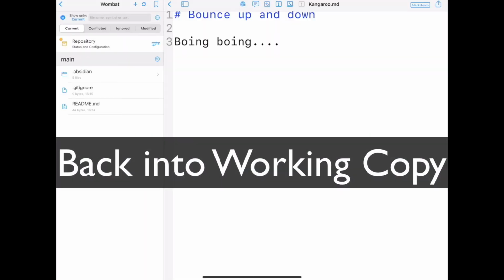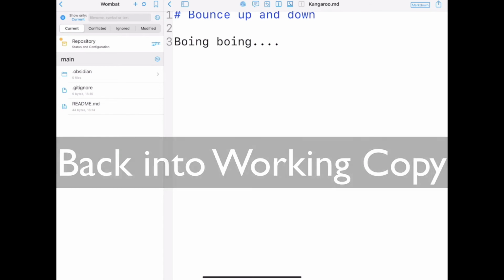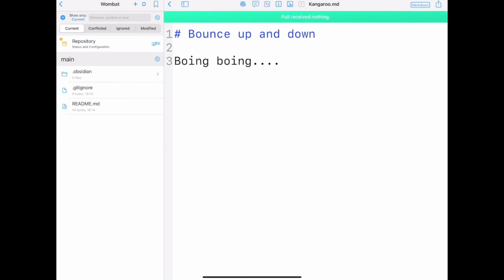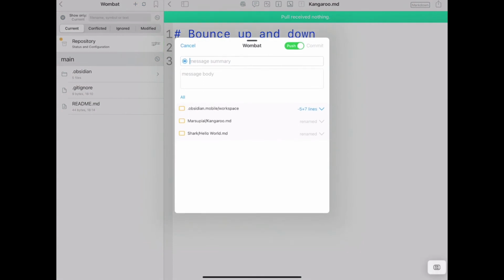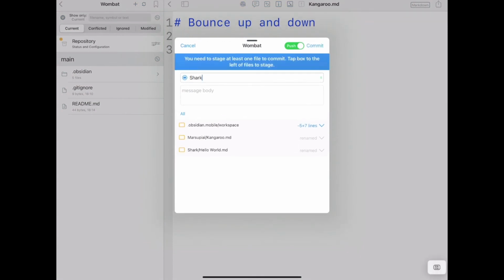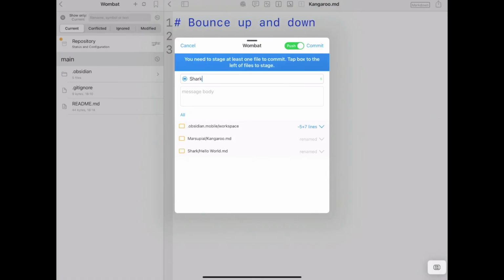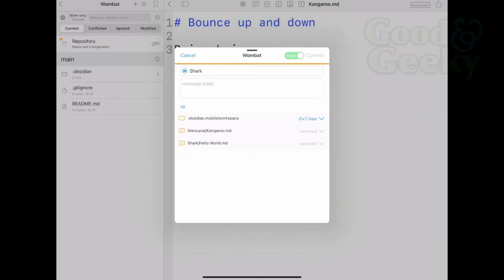And what we've got to do on this one here is we've got to do a commit. But remember, because there might have been some changes done somewhere else, every time you go into working copy you could do a pull first of all. This just makes sure that everything is clean at the GitHub end. So now what I'm going to do is I'm going to do a commit. And this one here is going to be called Shark. And I'm going to tell it to commit. But I need to select some of these things first to commit. I don't want to put the workspace in there, but I do want to put the kangaroo one in there and the hello world one in there. And let's do commit.